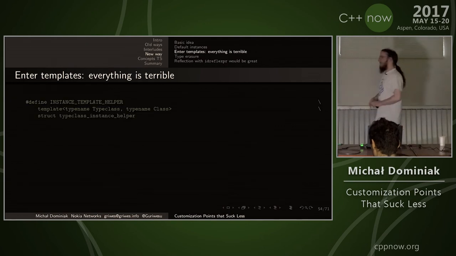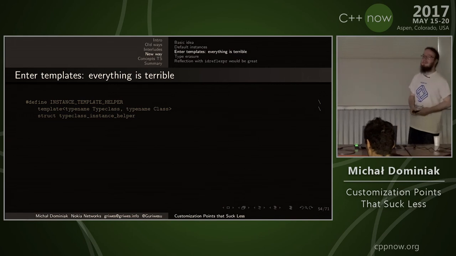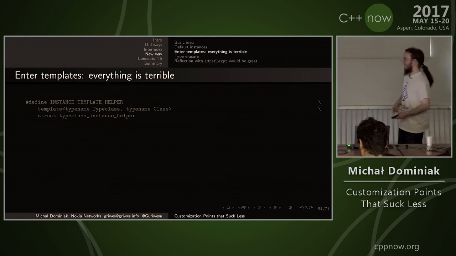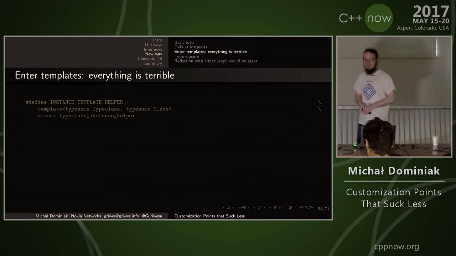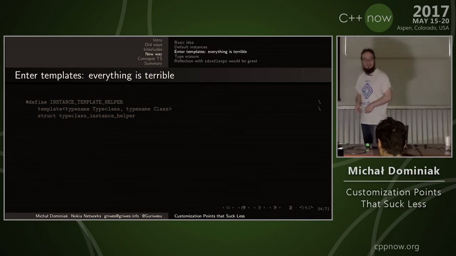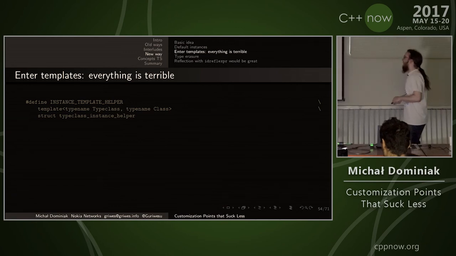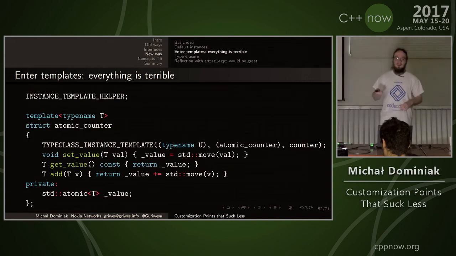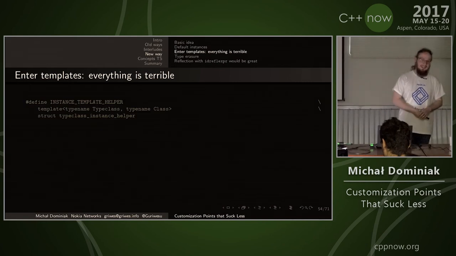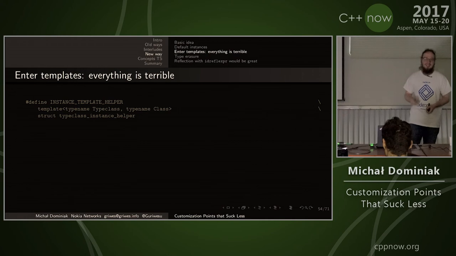All right, so let's see some macros. This is the macro metaprogramming part of the talk. This is the first time I actually did something you could call macro metaprogramming. It was horrible, but it works. So instance template helper, this little thing we had above there is just a struct. This struct exists because I want to have something that I can specialize in the current namespace.